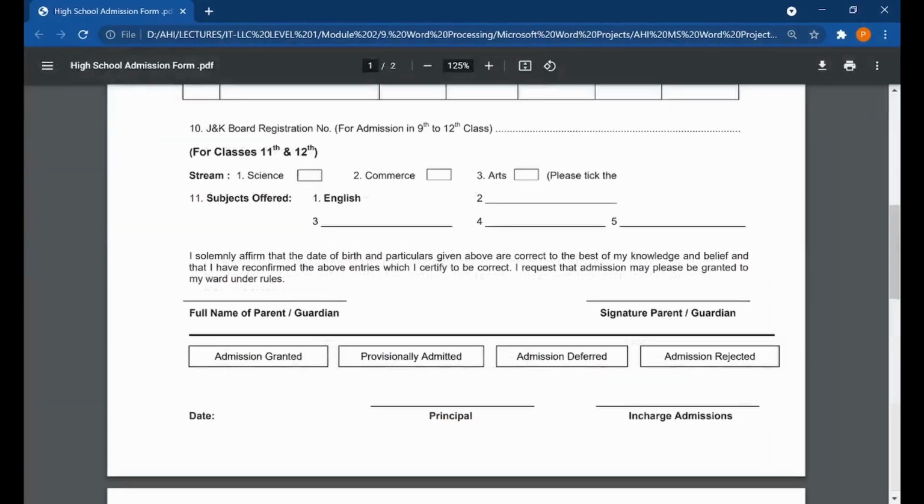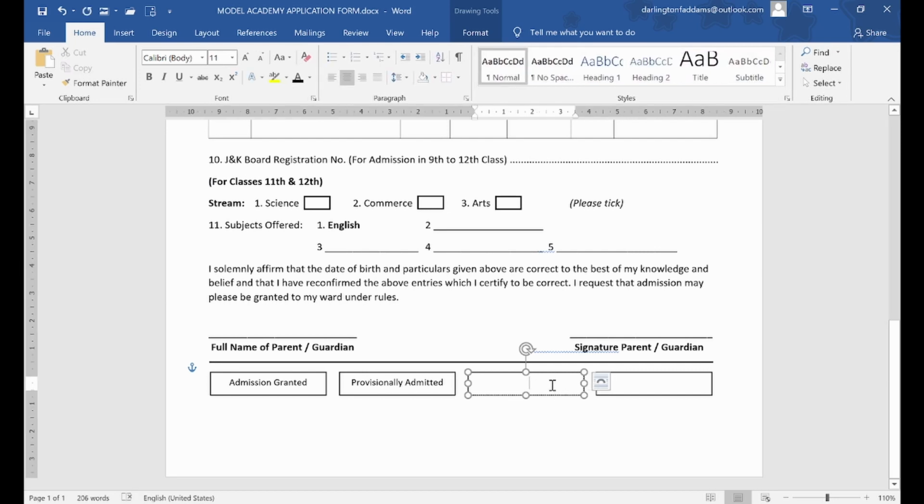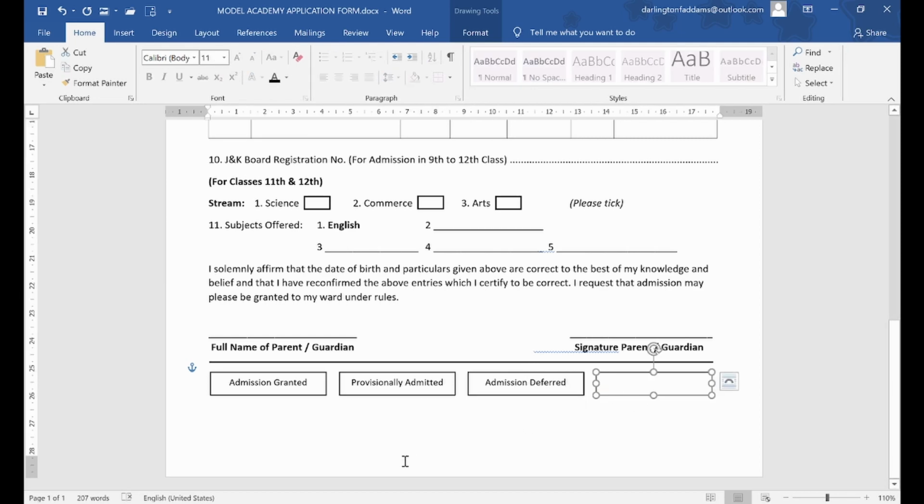So the third box is supposed to have admission deferred. So I'll start typing A. I'll highlight it and change the color to black. Admission. Let me highlight everything by double clicking and change the font size to 10 before I continue. Admission deferred. Is that correct?